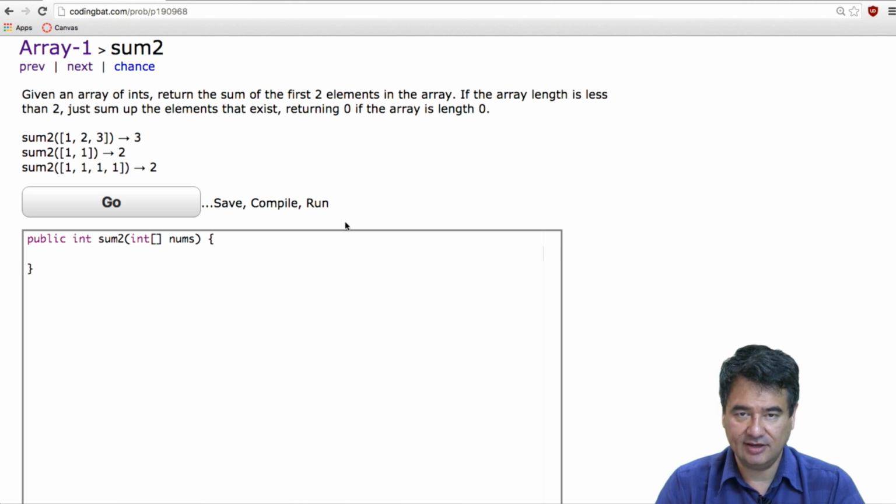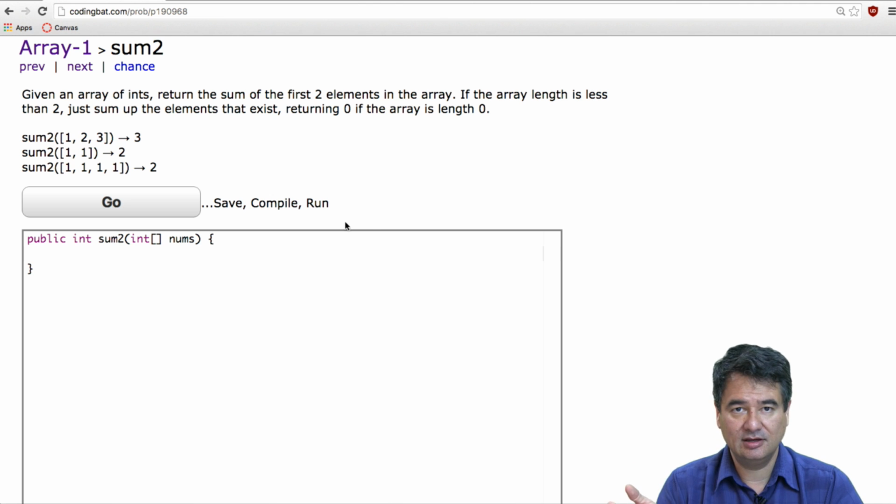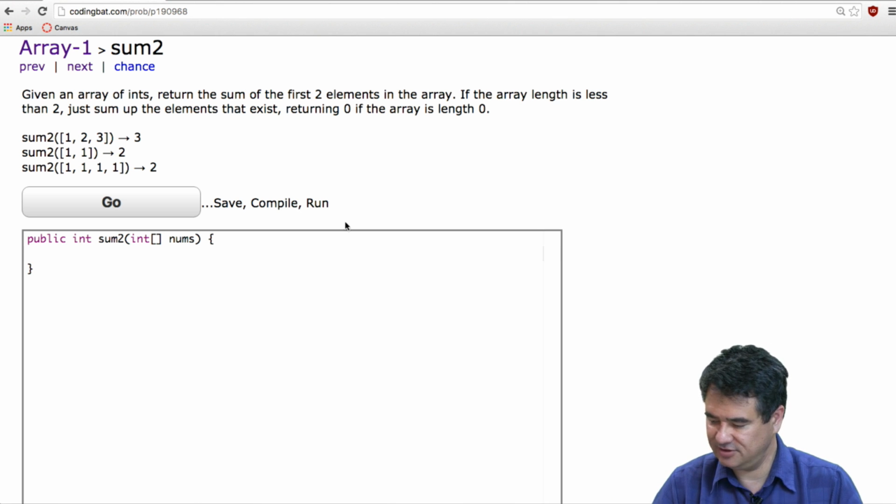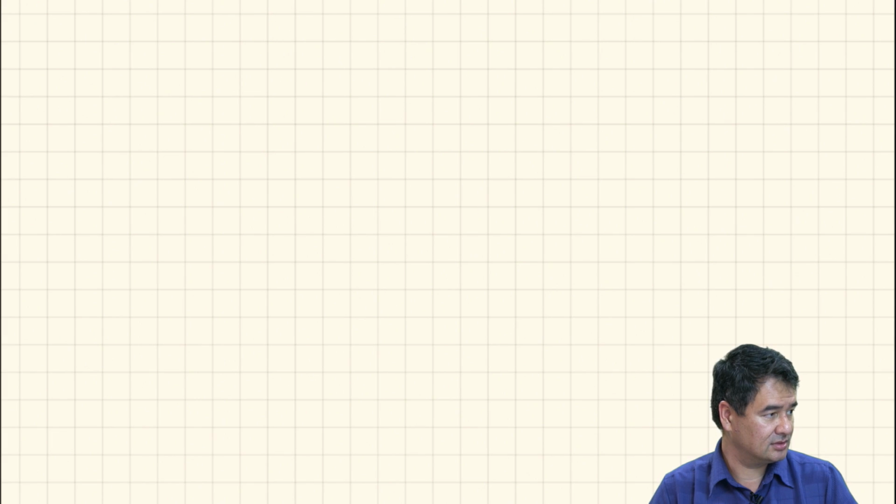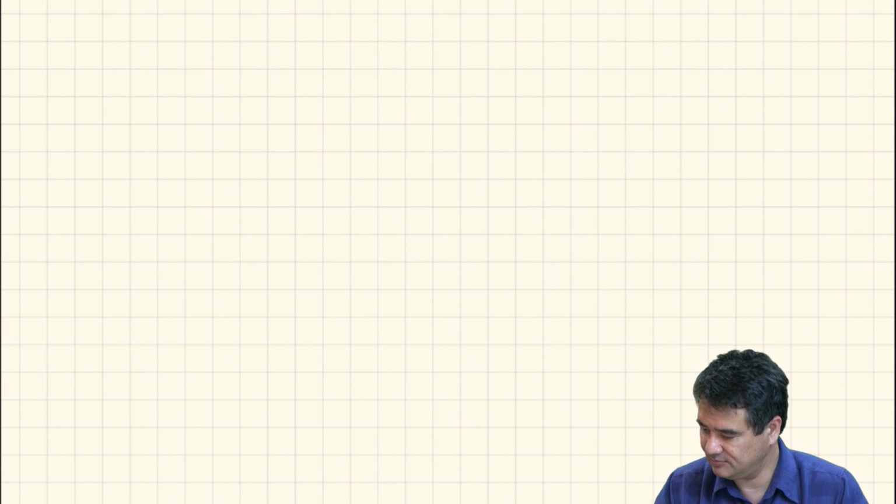So it sounds like we have at least 2 possibilities to consider, maybe 3. One of the possibilities is the length of the array is 2 or more. And then another possibility is the length is less than 2. Let me draw a picture of this.